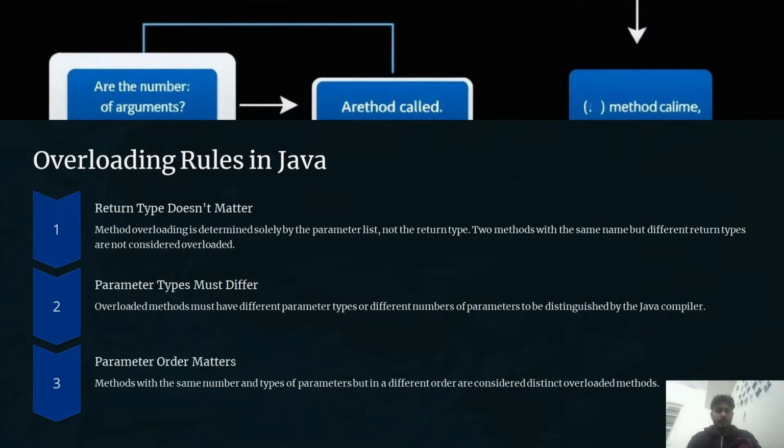What are the overloading rules in Java? Return type does not matter. Method overloading is determined by the parameter list, not the return type. Two methods with the same name but different return types are not considered overloaded.